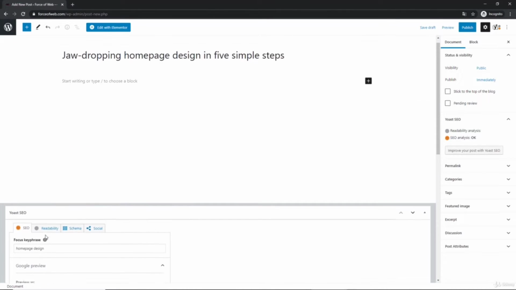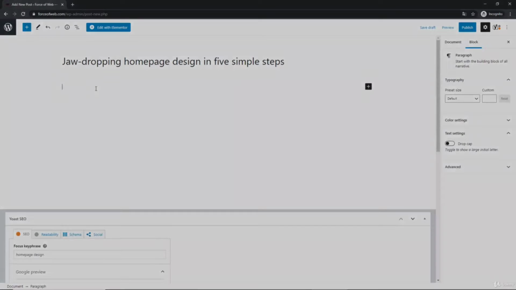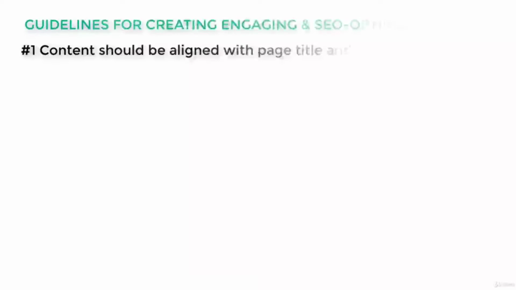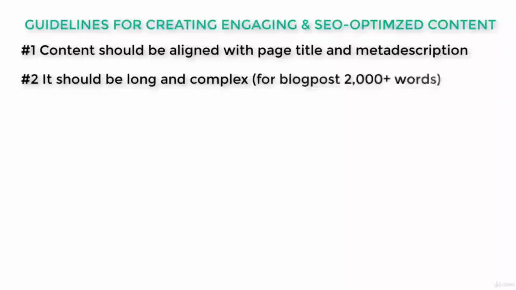There are a lot of guidelines to follow if you want to produce engaging, SEO optimized content for your audience. Number 1. First of all, your content should be in accordance with what people are expecting by searching for certain keywords and then clicking on your link. It should be aligned with your title and meta description. Number 2. With its latest updates, Google promotes longer, complex content that users spend more time on. For blog posts, you can aim at 2000 plus words. Also, it gives better chance user will spend more time on your web page.